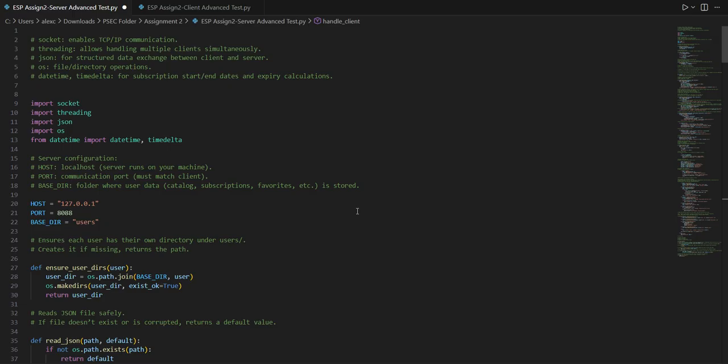This is actually a continuation of the previous assignment, which is for the Electronic Services and Protection website. This is Python code. We added some advanced features into it, and we also ensured that this time around it is operated via a server and client format. On the top you will see that this one is actually the advanced test.